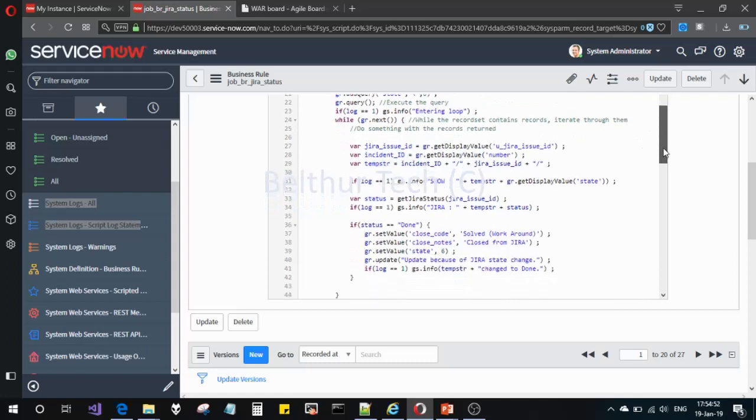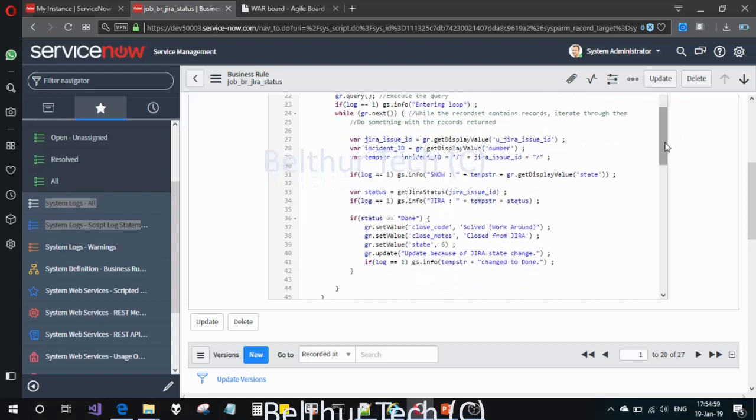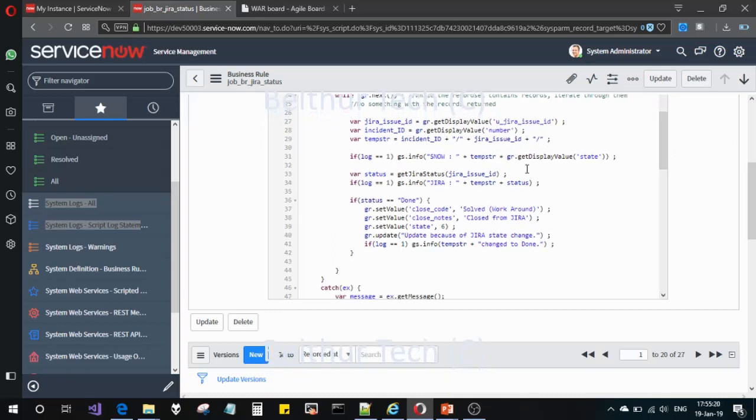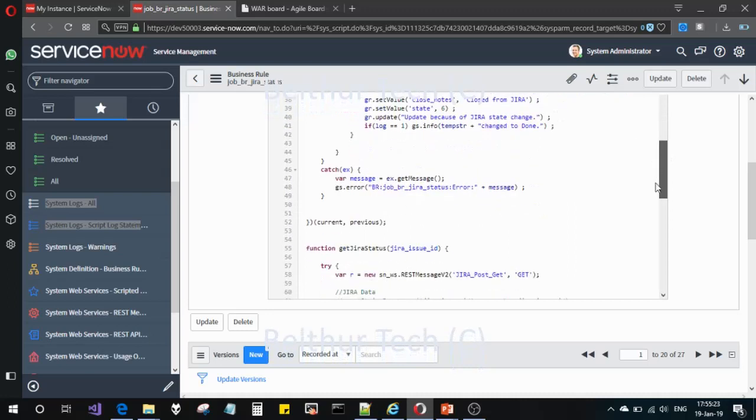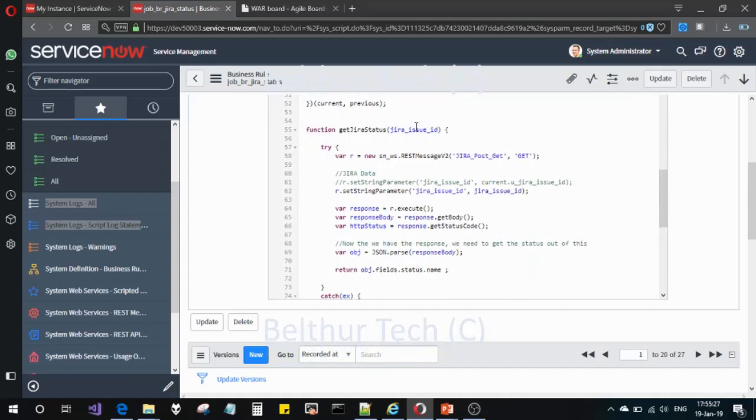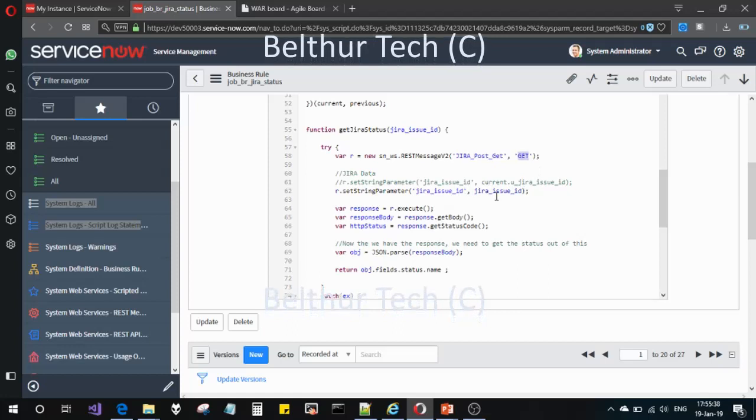I'm keeping it simple. While looping through the record set, until next is true, it will loop through. So we are looking at JIRA. We get the JIRA ID, we get the incident ID, and we map the incident ID plus the JIRA issue ID. We are building the URL value, right? And then get the display value for the state, and get the JIRA status with the JIRA issue ID. JIRA status is another function that we have written, which will take the issue ID and call the same REST message for get instead of post now. And we set the JIRA issue ID parameter.